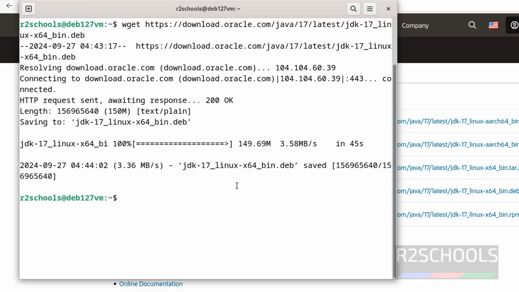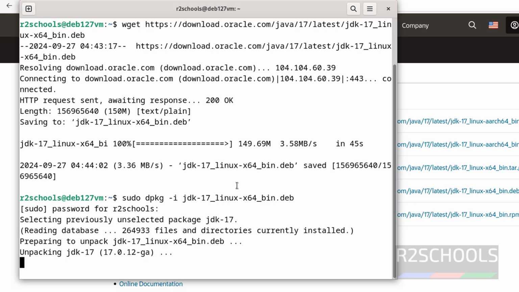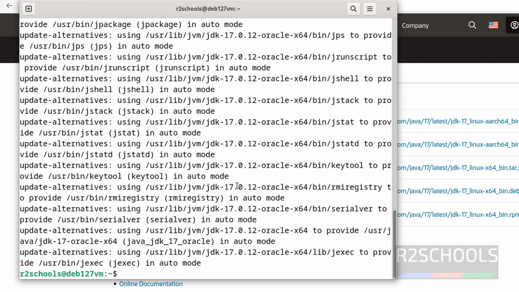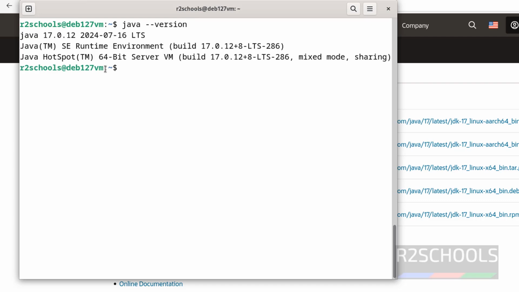We have downloaded the .deb package. So we have to install this one. sudo dpkg -i jdk, press tab to autofill and hit enter. Then provide the password of the sudo user. We have successfully installed Java JDK 17. Now view the java --version. See, we have installed Java JDK 17.